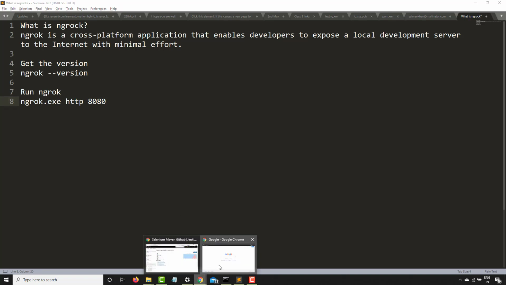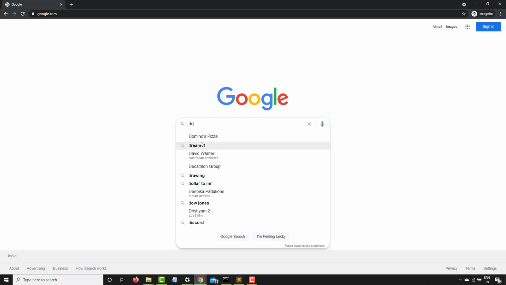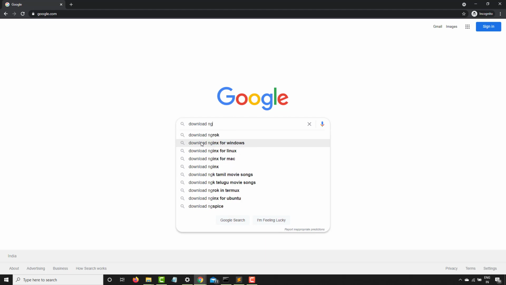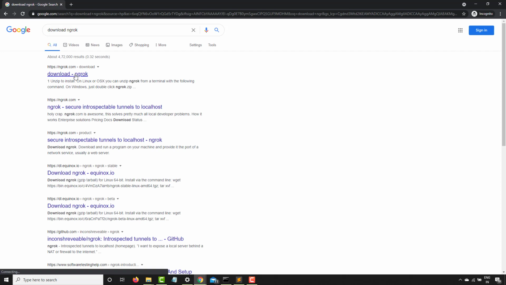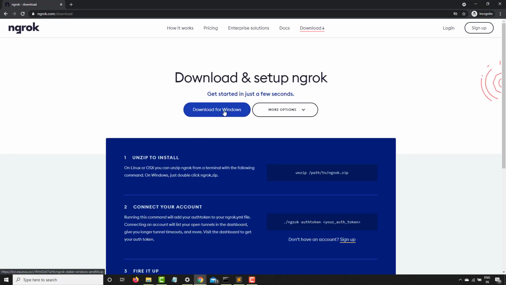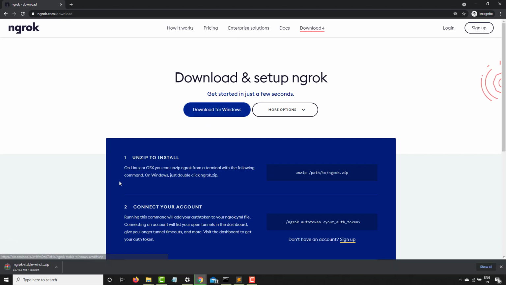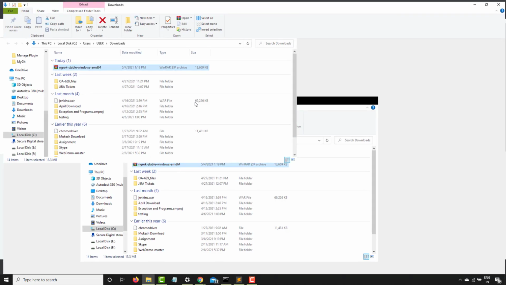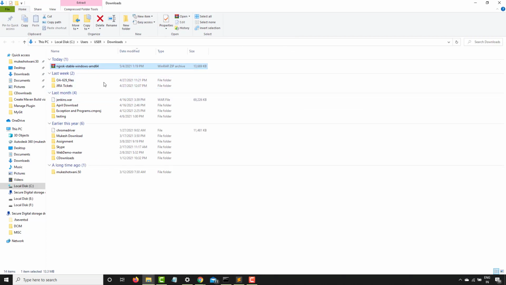So let's download ngrok. Click on the first download link. You can see it's saying download for Windows. Click on Windows. Let's wait for a few seconds. Now the download is done, so just click on show in folder. Okay, so yes, we have this. Just unzip this, extract here.